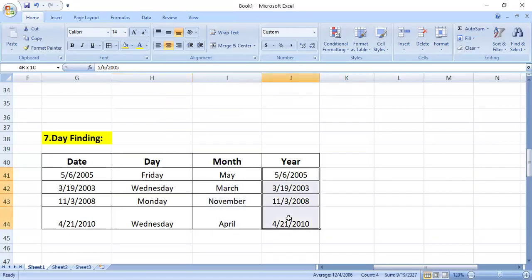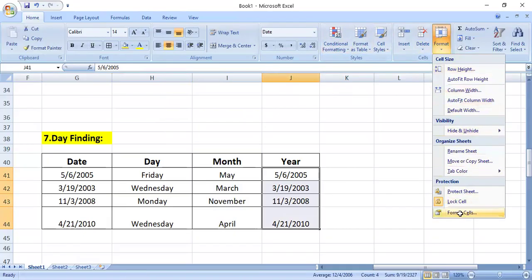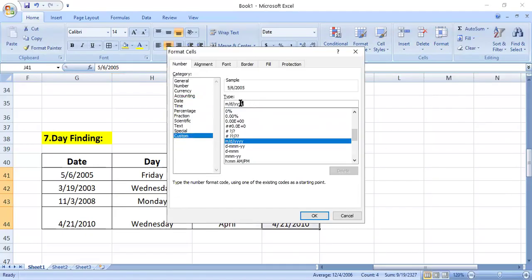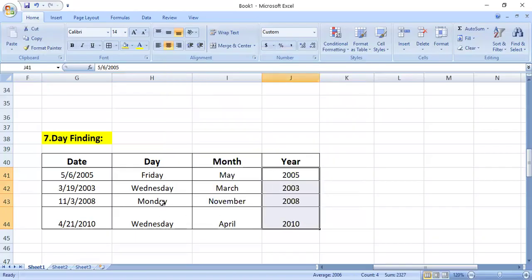Now for the year, in the same way we can do it: go to format, click on format cells, go to custom, customize it, and then here you write year. For year, write Y 4 times and you get the year. Okay, and that's how you do it.